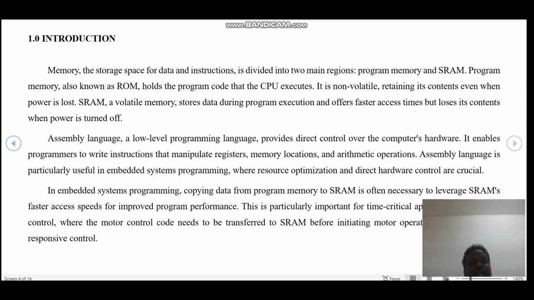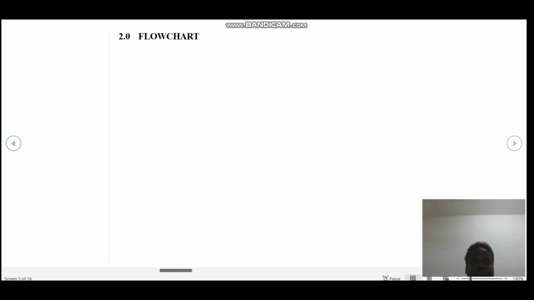In embedded system programming, copying data from program memory to SRAM is often necessary to leverage SRAM's faster access speed and improve program performance. This is particularly important for time-critical applications like motor control, where the motor control code needs to be transferred to SRAM before initiating motor operation for efficient and responsive control.